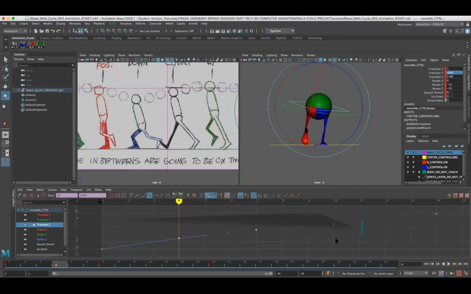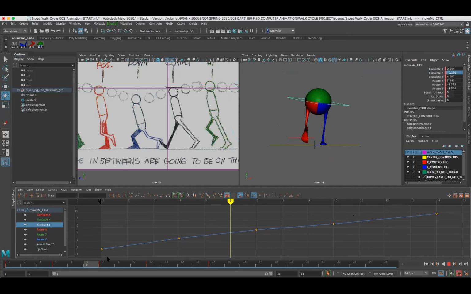You guys are going to select these keys. You're going to delete them. And then we're going to add the keys. So we're going to have a straight line, because we want the movement of the body to be always going forward at the same speed. Okay? It's pretty good. You guys see that? How easy it is to do? Boom. And this took me half an hour to do.